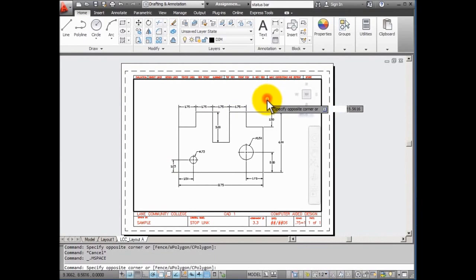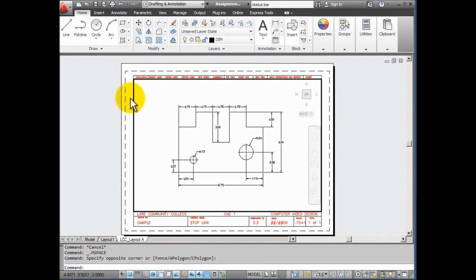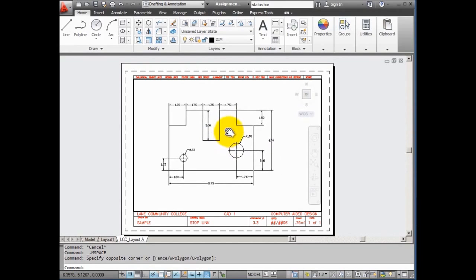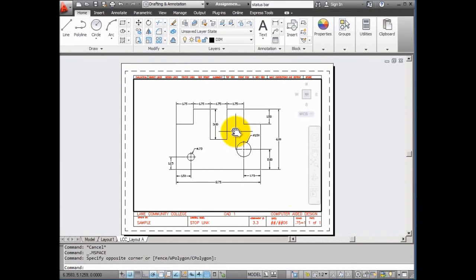If I double click inside my viewport, you notice that the viewport becomes active. This dark line represents the fact that my viewport now is active, and I'm reaching through my piece of paper into model space. Down here you notice that this has changed to model. What that means is that my viewport has become active. I'm reaching through like a hole in my piece of paper into model space. Now I can manipulate my object. I can change its scale.